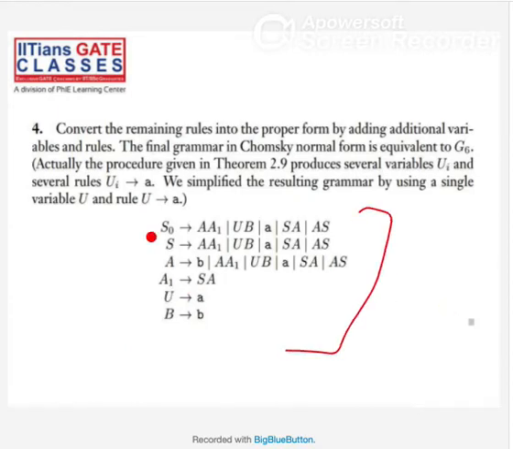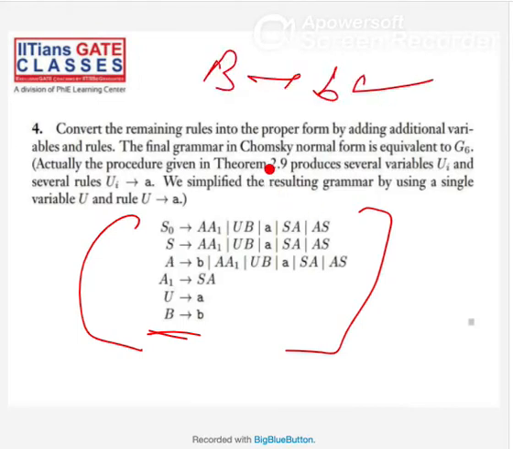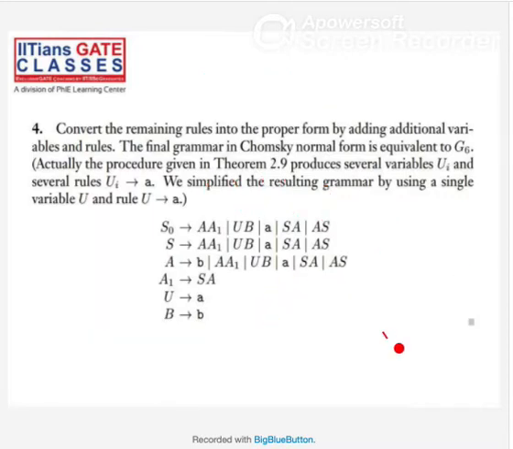Okay, you can see everything is in Chomsky normal form, because in Chomsky normal form we allow this type of production. These types of productions are allowed, and you can see everywhere you will see either two variables or one terminal. So this is your Chomsky normal form.